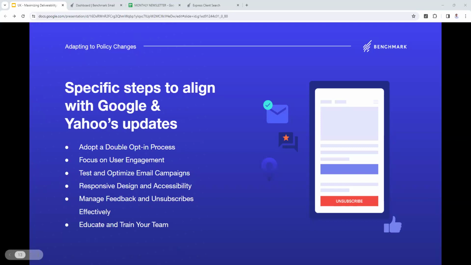Test and optimize email campaigns. So regularly conduct A/B testing to determine the most effective strategies for subject lines, for content, sending times. This also helps determine what works and what doesn't. And if you keep using what doesn't work, your engagement will suffer.